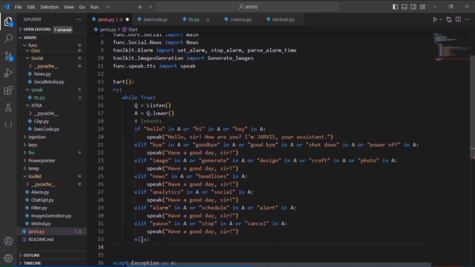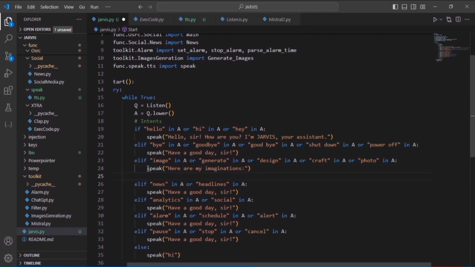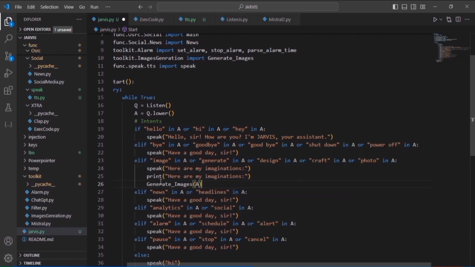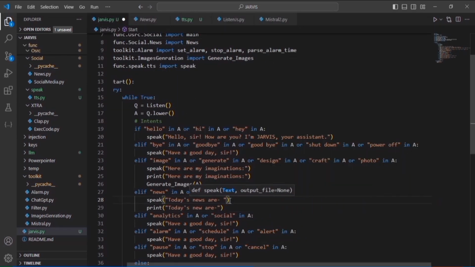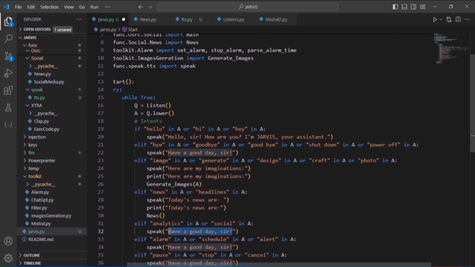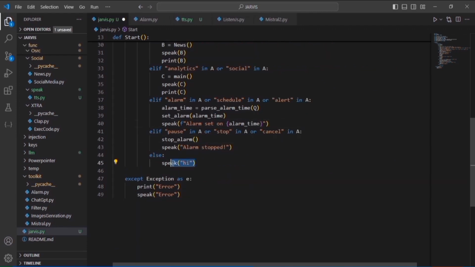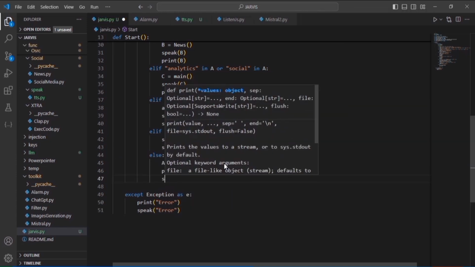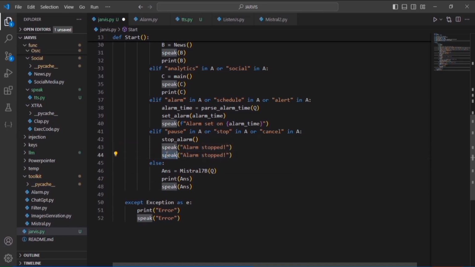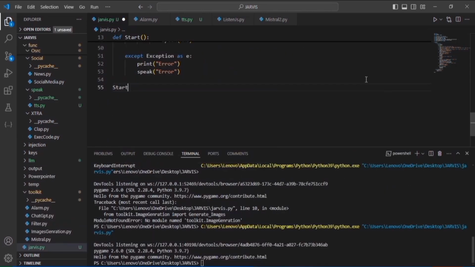Now after every elif statement, I have to add the else statement also. Now we have to change the speak function and add the logic here. For the logic, I am calling the specific other files and functions such as generate images or news or anything else. Now here comes the main part, which is our LLM model. I am using Mistral 7B for the LLM. After all these things, you can add the call to the start function at the end.